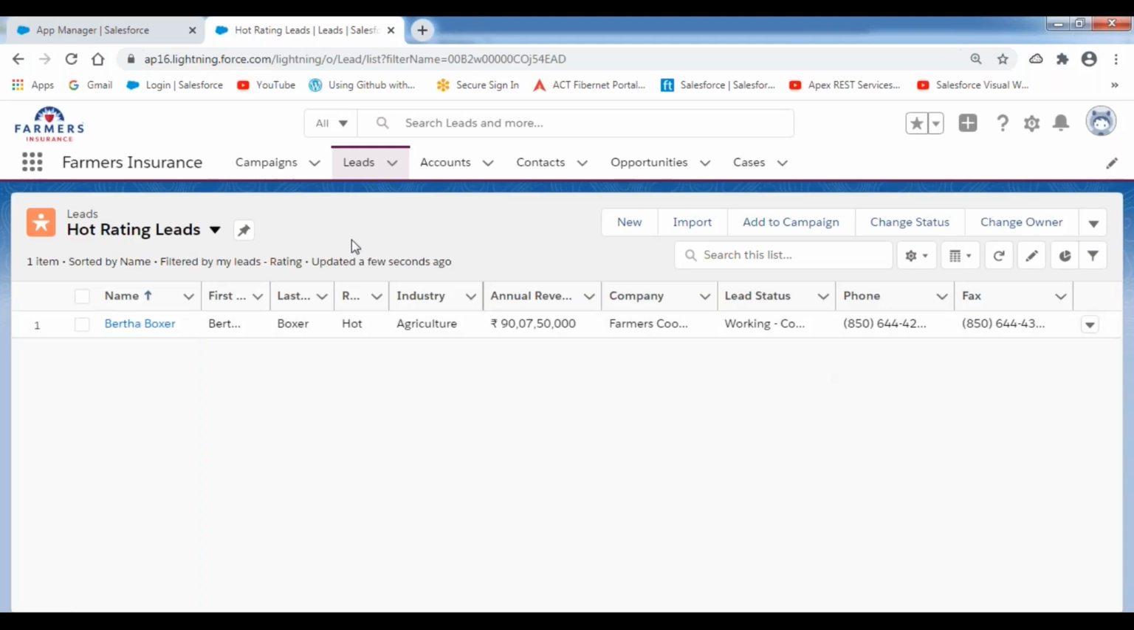Now, this is how we can prepare our own list view options inside this particular Lightning user interface. Not only creating the objects, records, and applications, we can also create our own list view options. This is the navigation we follow in order to create it. Okay, now this is the way we are going to use enhanced list view.